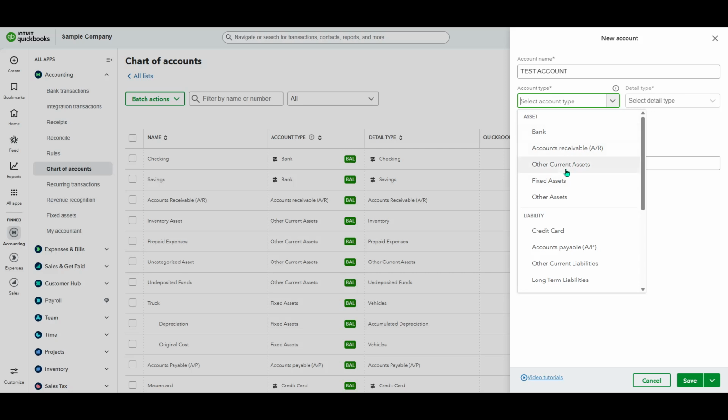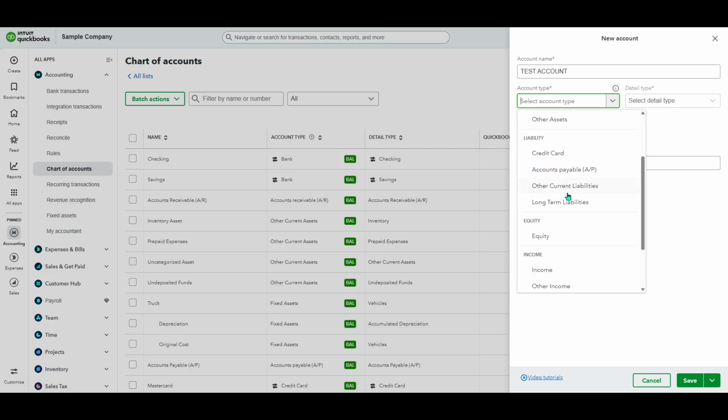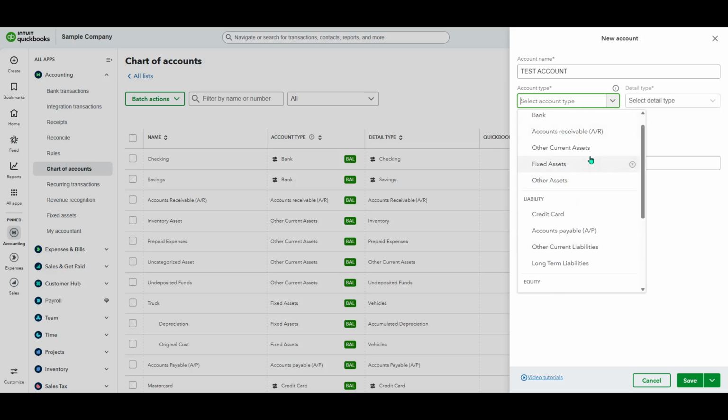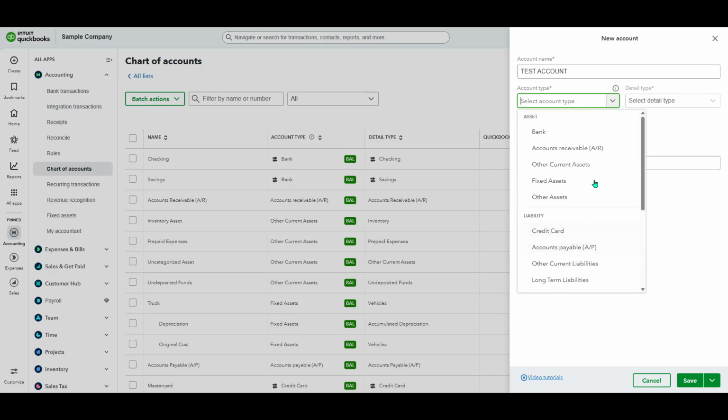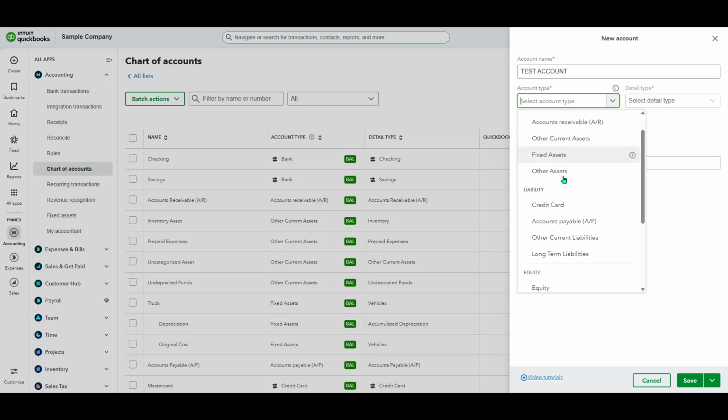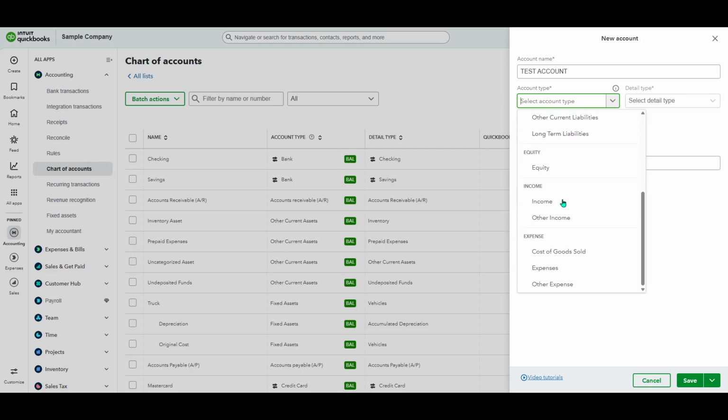Next, choose the account type. This is a high-level category that determines how the account appears on your financial statements. For example, bank accounts and receivables fall under assets, bills you owe go under liabilities, and things you spend money on to run your business are expenses. Income tracks what you earn, while cost of goods sold is for direct costs tied to what you sell.